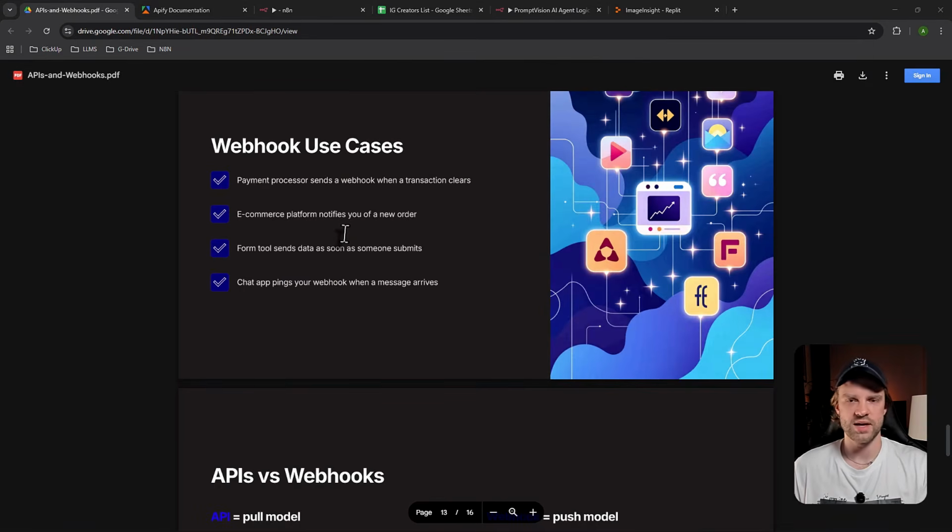And a couple more use cases above and beyond n8n. A payment processor: when you are buying something online, we use Stripe, and the minute your payment is processed, a webhook is sent that the transaction is cleared.